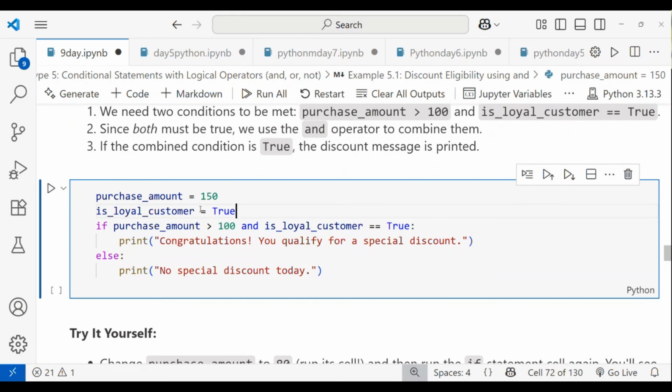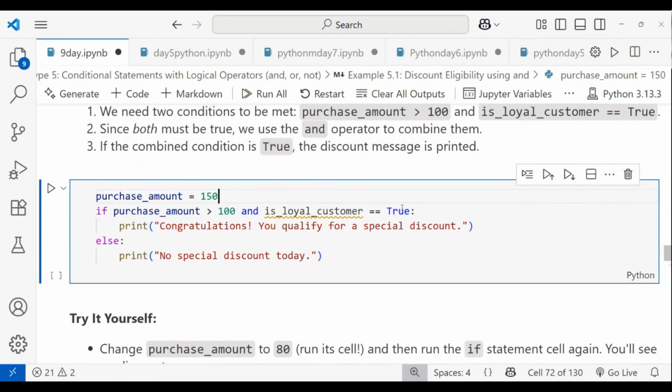This is not necessary, because we directly write is loyal customer is equal to true here. So we will check, and I'm printing congratulations, you qualify for the special discount, else no special discount today. Here I'm passing two conditions, for purchase amount and is loyal customer. Purchase amount is 150, which is greater than 100, is true, and is loyal customer is true. So when I print, I'll get the message congratulations, you qualify for the special discount.